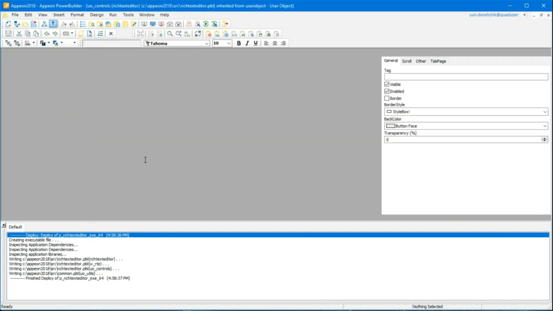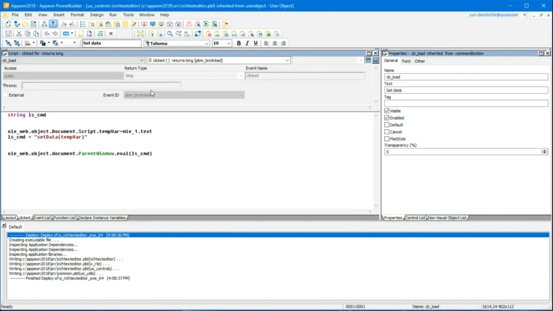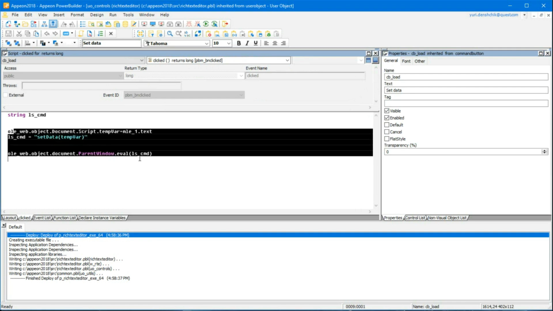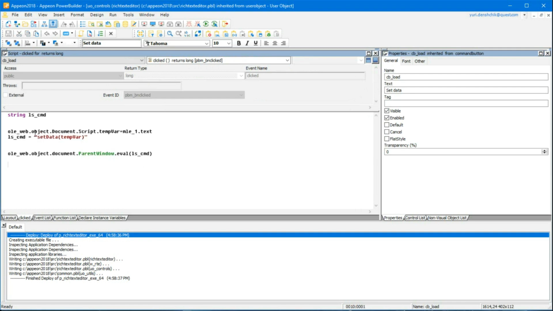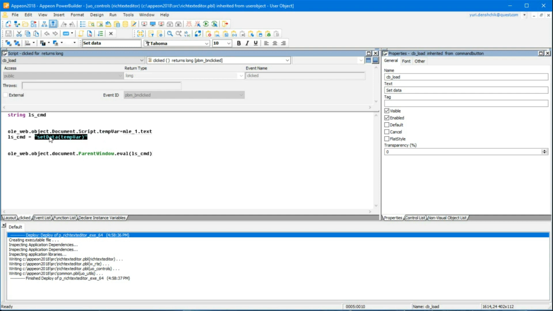Let's look at the controls. For example, get data. So this is what I was talking about in the past. First we set the content to JavaScript temporary variable, and then we call parent window eval, where we pass the whole method name with argument.